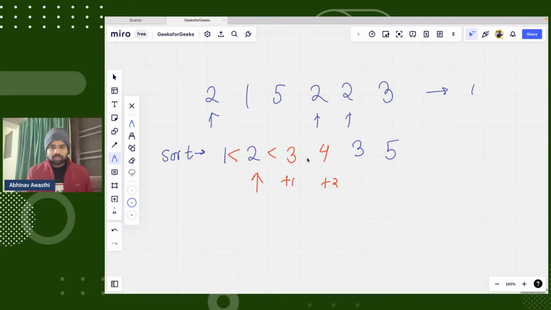Okay? Now it's fine. Again it's 3. We want to make it greater than 4, so it's again plus 2. It will be 5. Yeah, plus 1 because we want it greater than 5. So again it will be 6. Now it's fine. You can see all are unique elements.